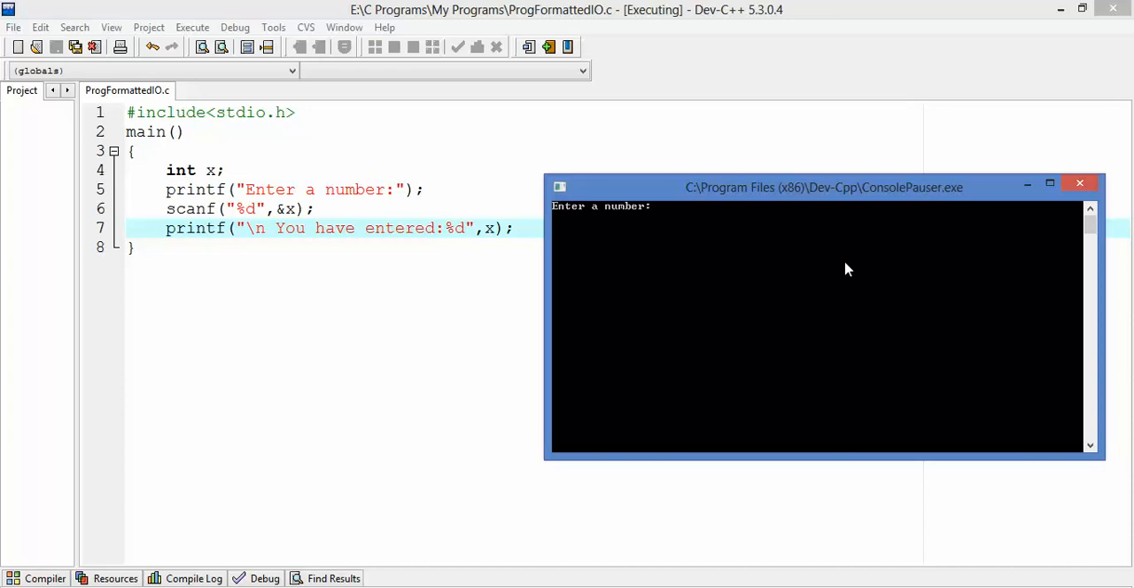Suppose I am giving 10 over here, so 10 is my input. It is expected that in the next line this text will appear: you have entered 10. So let's press enter and see what happened. You see, this is the output: you have entered 10. So this %d is replaced by the value of x, what we have given over here.